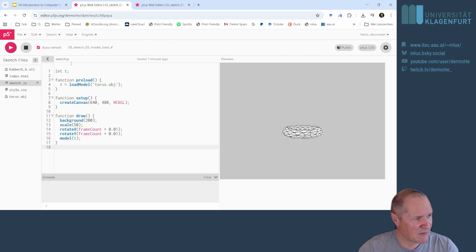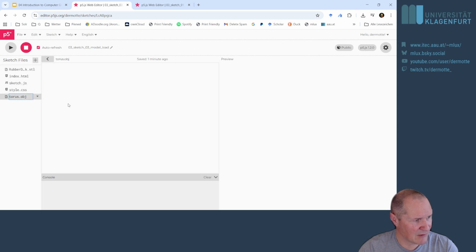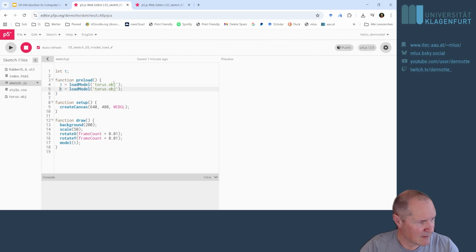Okay, so how can you do that in P5.js in the web editor? You have to upload the model, upload file, then it's in there, the torus object, and then there's also rubberduck.stl, and then you can just load it with loadModel and then display it with model. Let's see if the STL model works too.